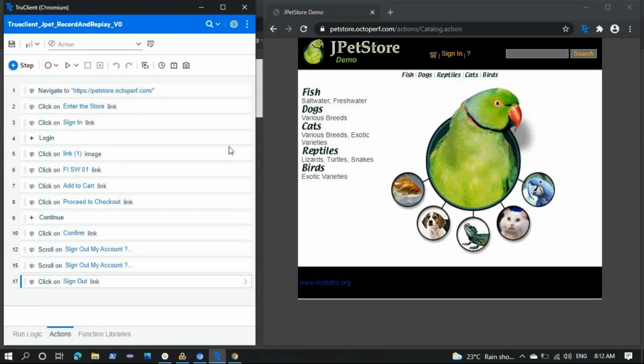Okay, so as of now, what we have done is recorded a plain script in which the user is logging in, browsing and everything. Then he's creating an order, then logging out. Now, if you see, these are the steps, 1 to 70.